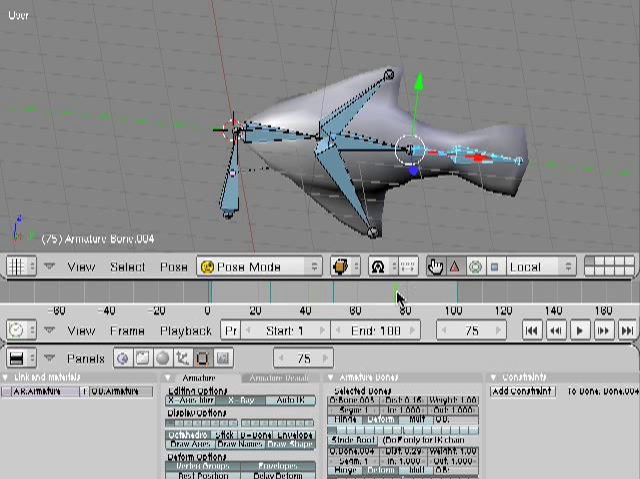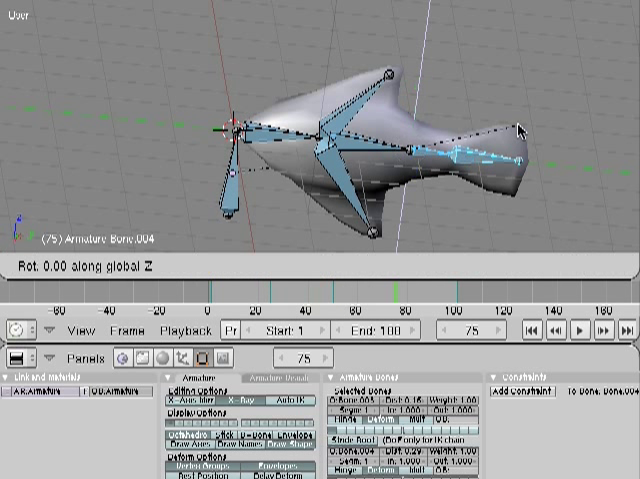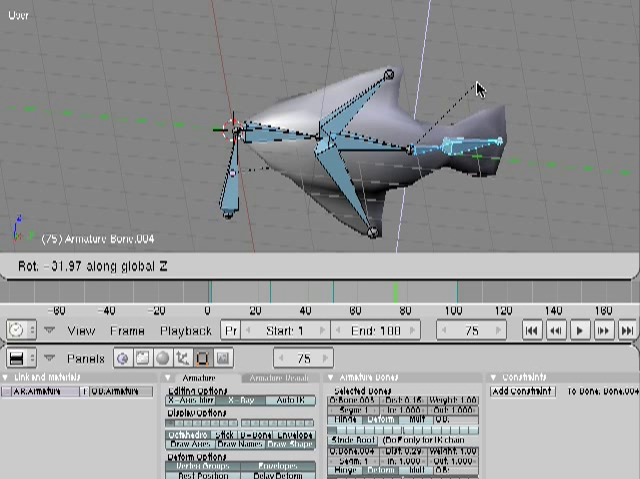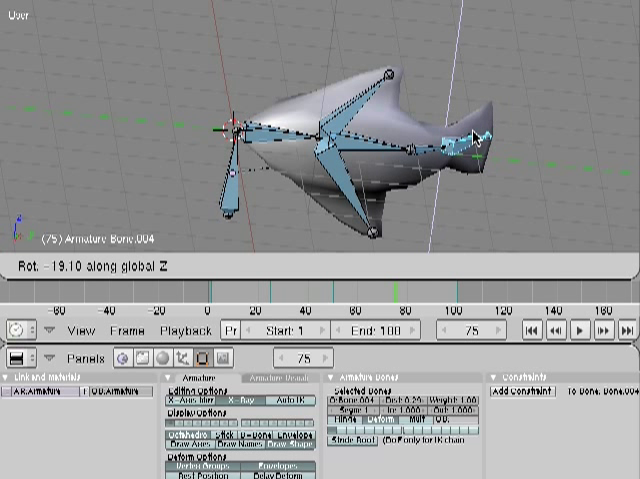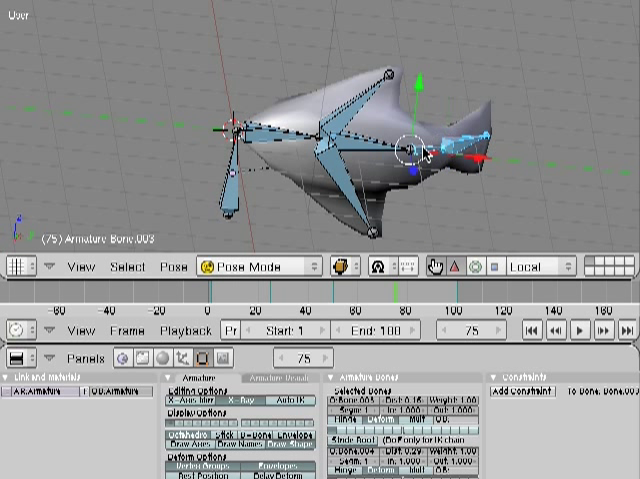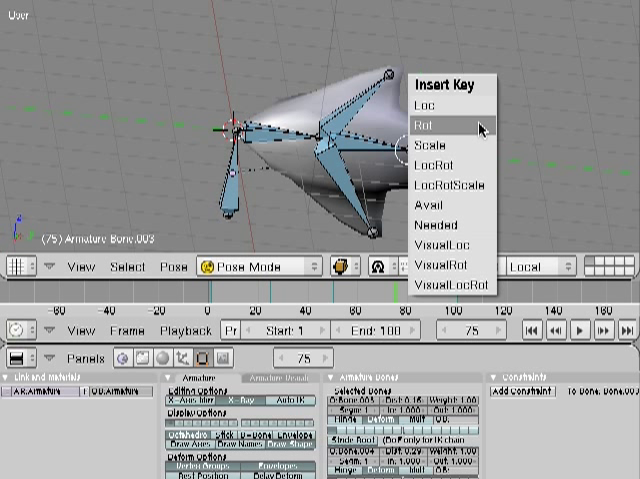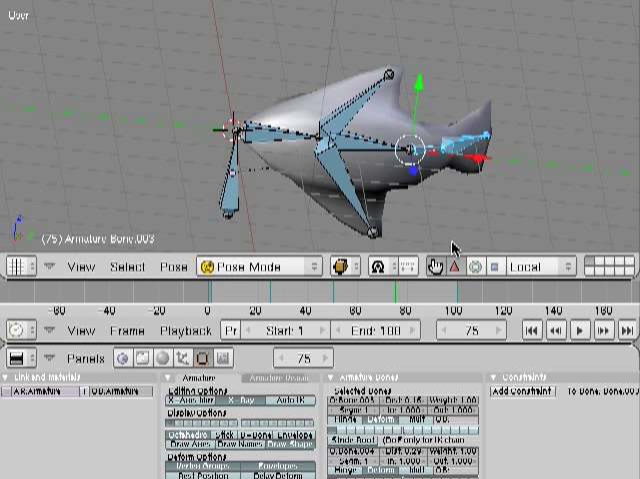Let's go to frame 75 and do the same thing on the other side. R Z to rotate on the Z axis. Select those two bones with Apple Shift and then press I on the keyboard to insert a keyframe, and we will insert rotation. And now we can scrub through the time to see what it does.